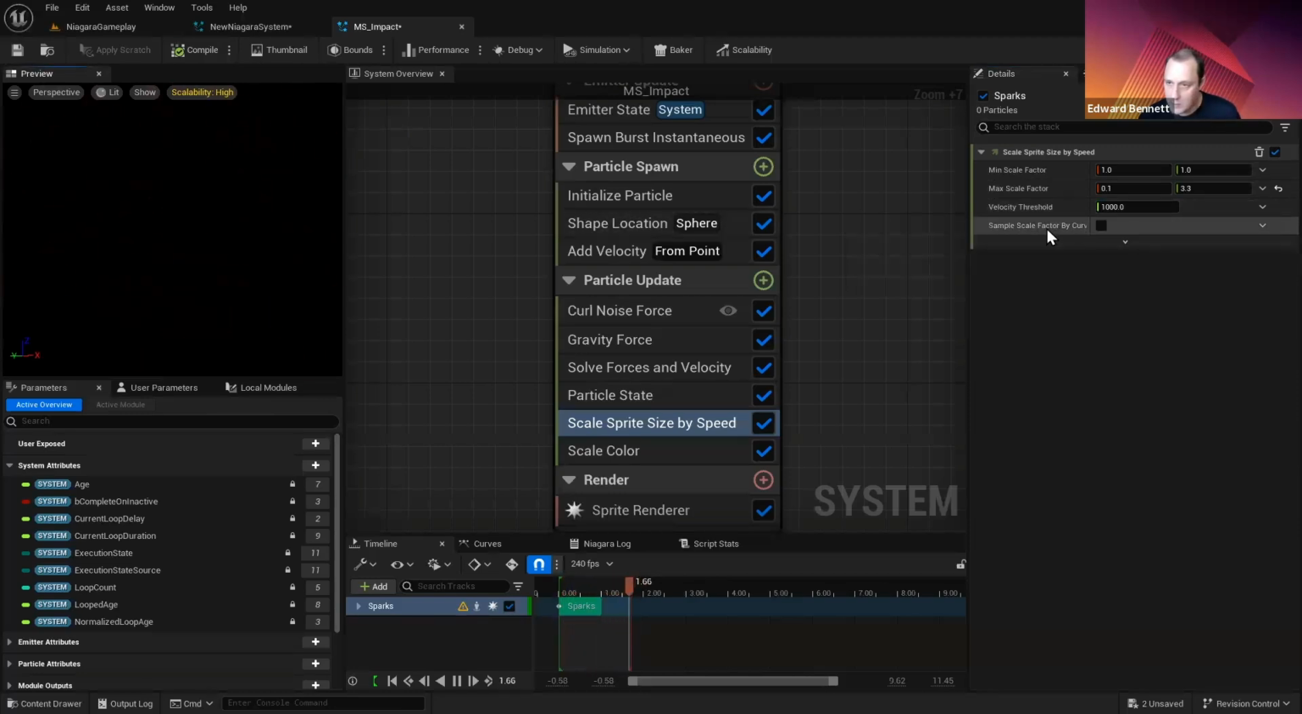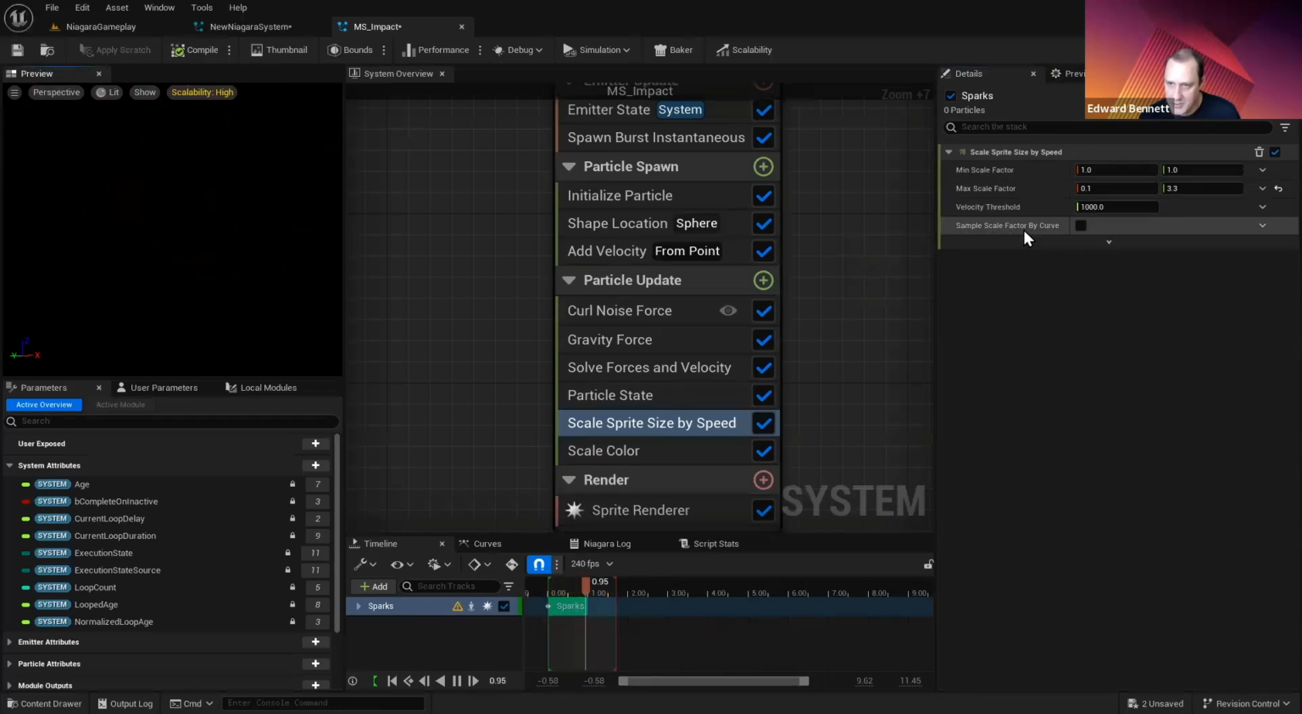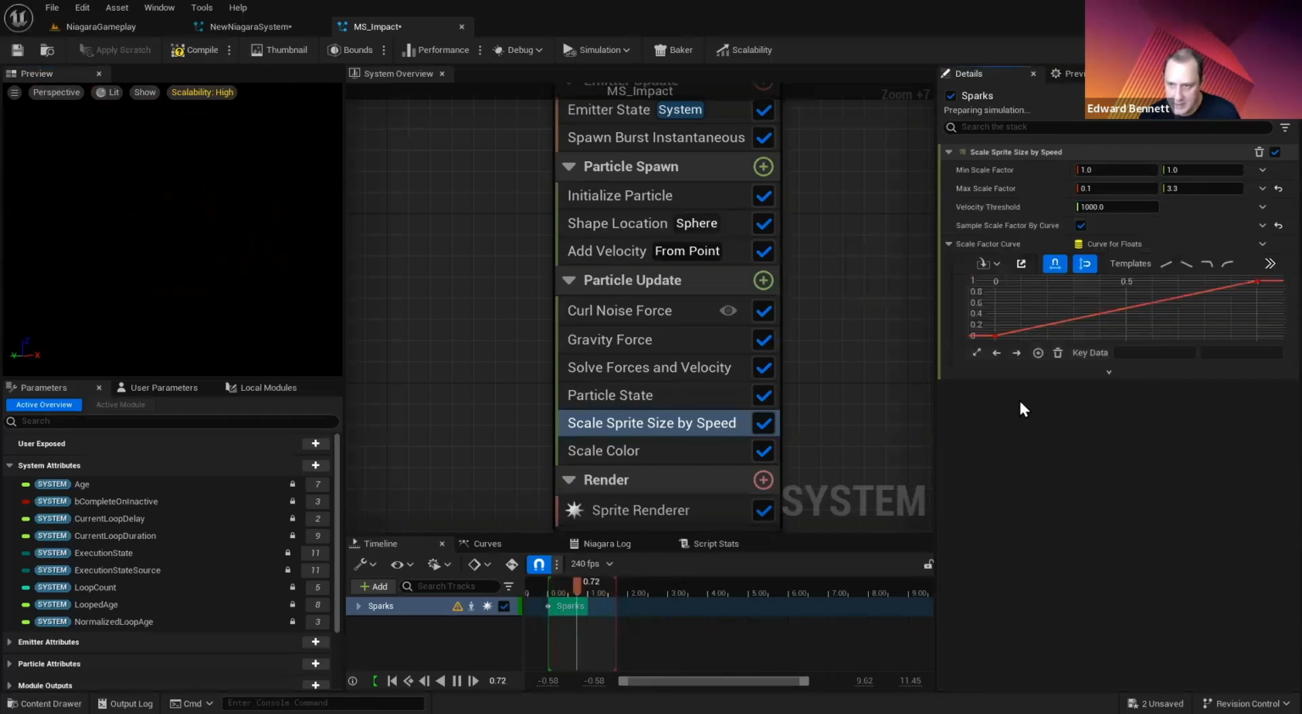Now, under this, we've also got an option to sample scale factor by curve. We're going to select that on, and that should be fine. So now it looks like we've kind of wrecked this a bit.